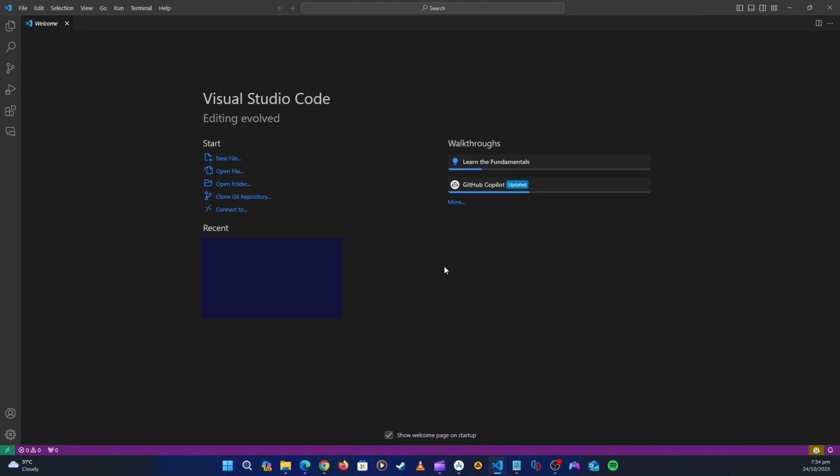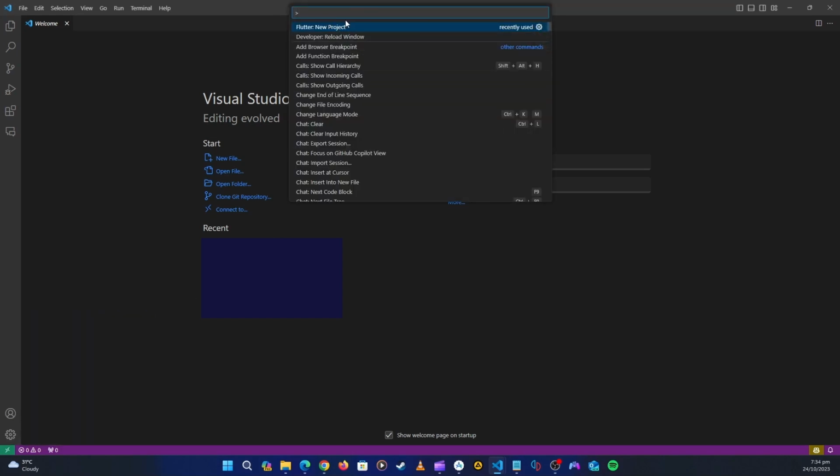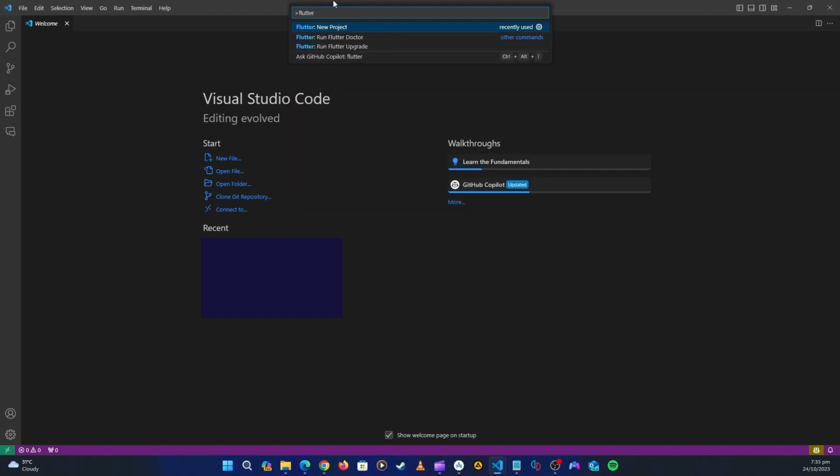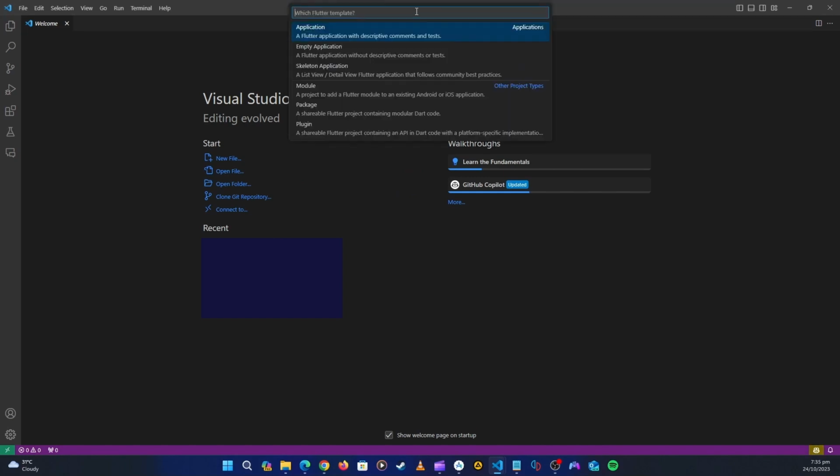So here's my VS Code opened up here. Let me just create a new project. Just going to go on my settings here, command palette, and then if you don't see this here, we can just type new, like Flutter new project like this, and then I'm just going to say default application with a comment.